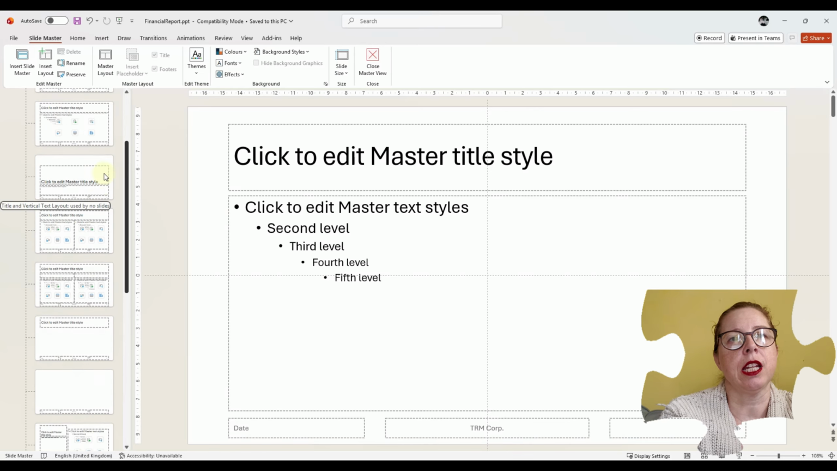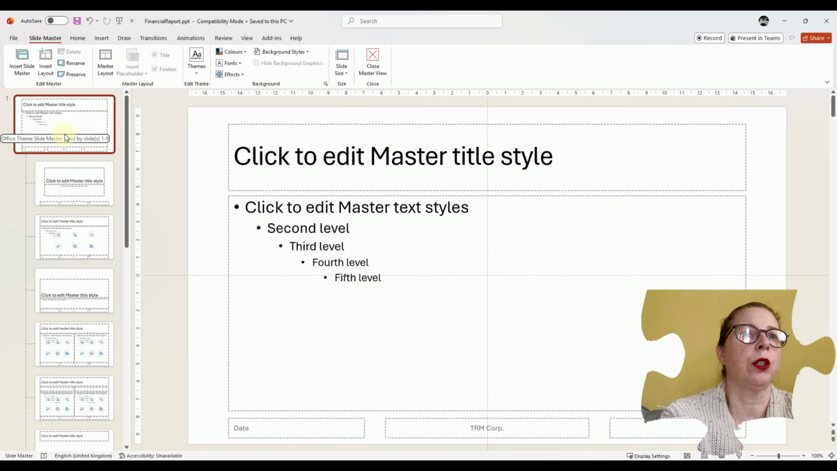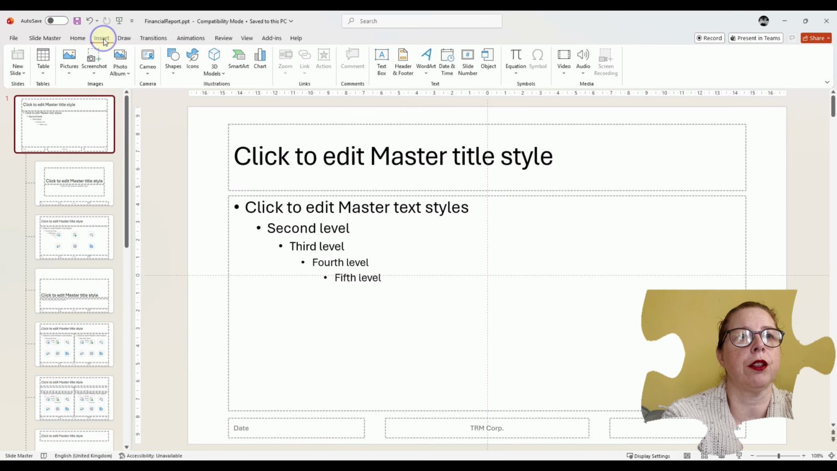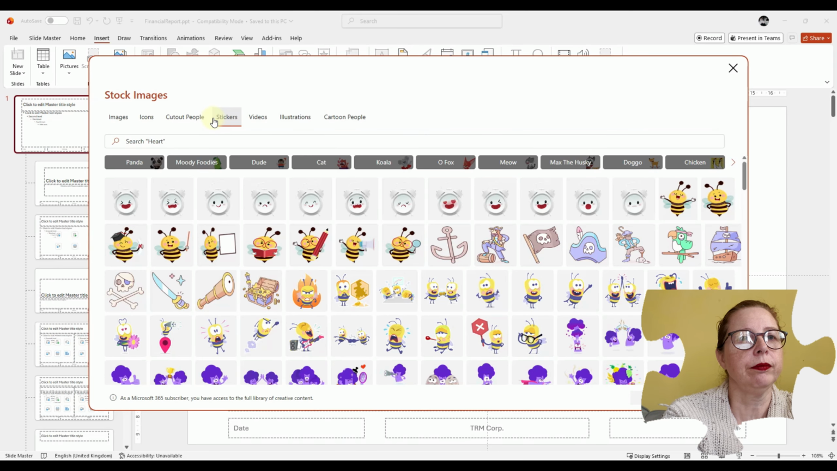So what you can do is say you want to have an image or logo. I'm just going to insert something from the stock images. I'm going to use a sticker here. Okay, so you can see every slide is showing this little image.